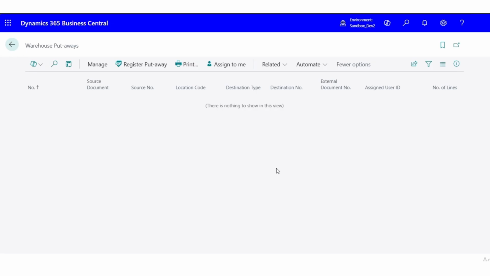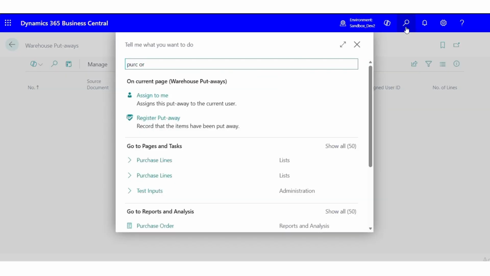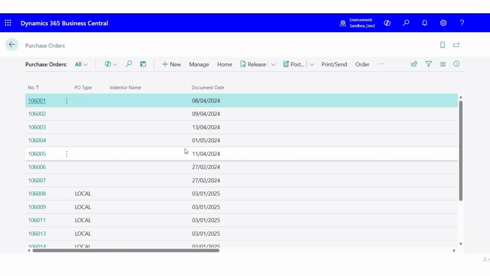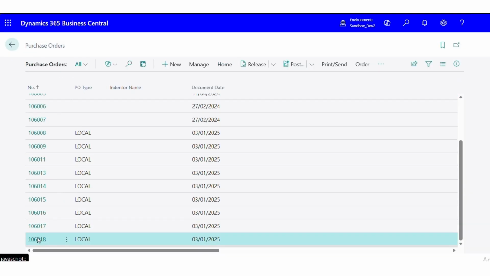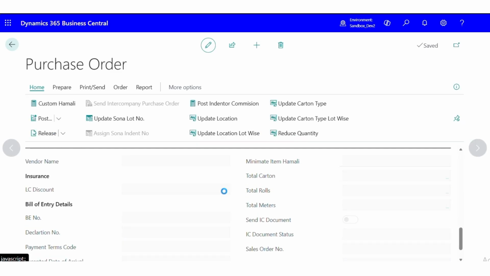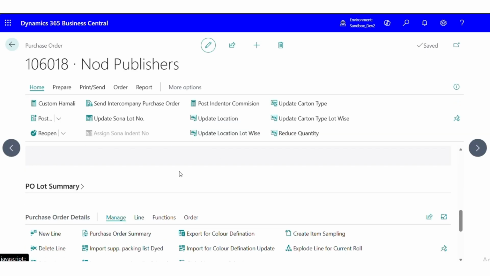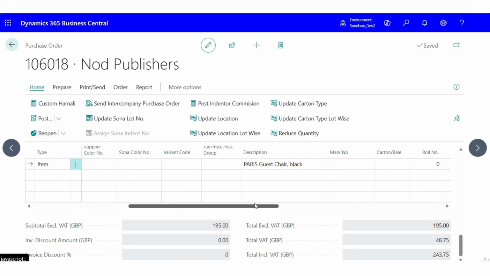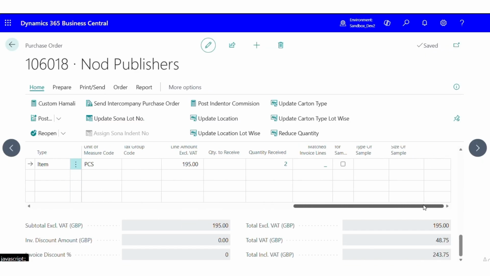The purchasing employee creates the purchase order, and then it is received by the second employee, who will mark the warehouse receipt, and the third employee will transfer the goods from the temporary storage to the bins. And if we check in our purchase order, the quantity we have received is 2.